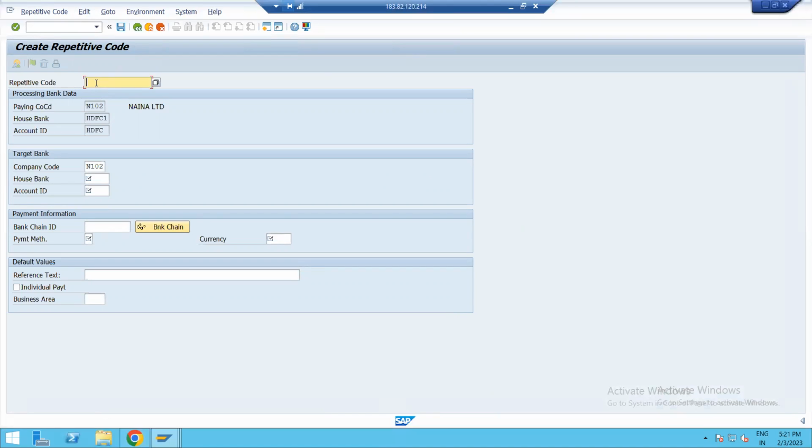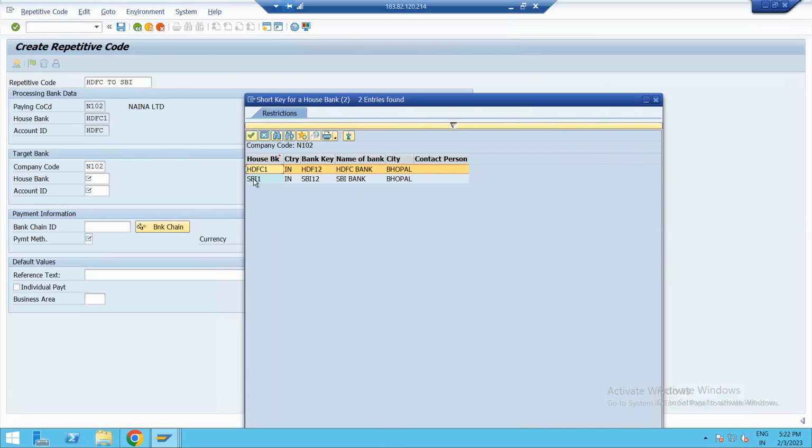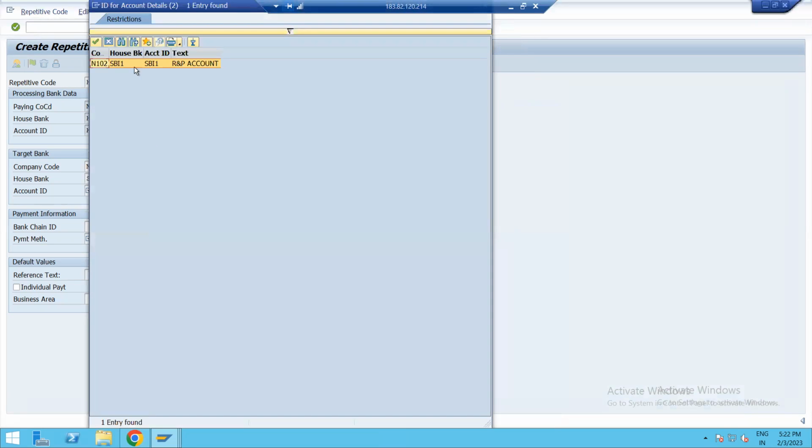Repetitive code you can give: HDFC to SBI. Okay, this is the paying company code. So here the processing bank is the sender bank, whereas the target bank is the receiver bank. In target company, we can also transfer to another company here, but I am transferring to the same company code. Select the bank. See, I want to transfer from HDFC to SBI, so I am selecting SBI here, account ID SBI.